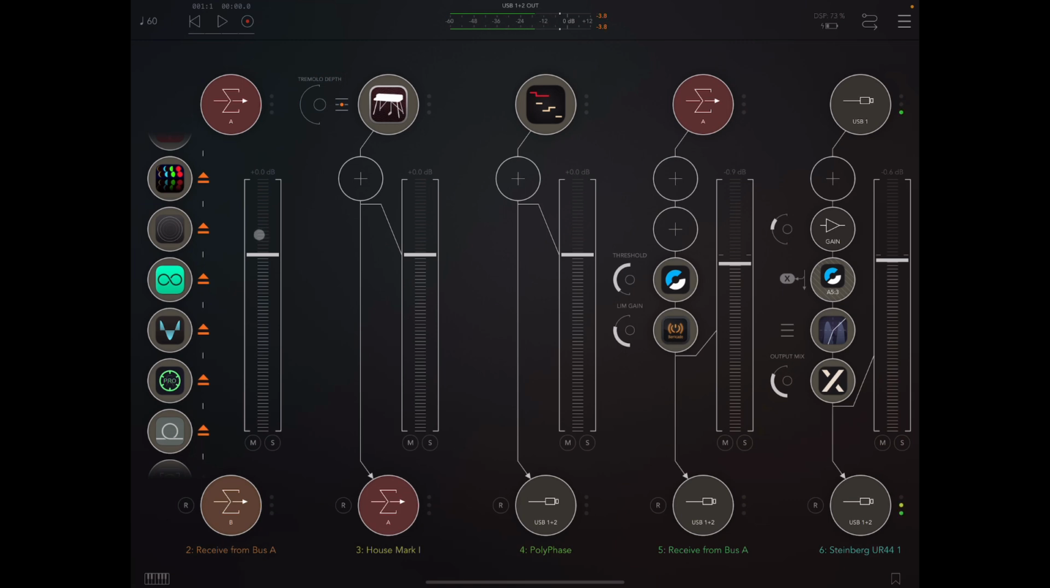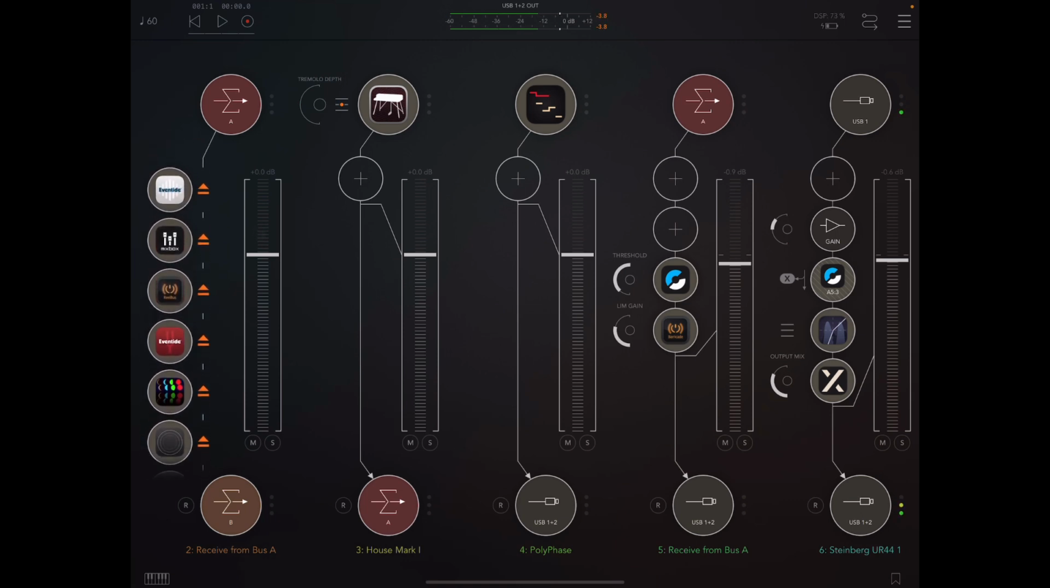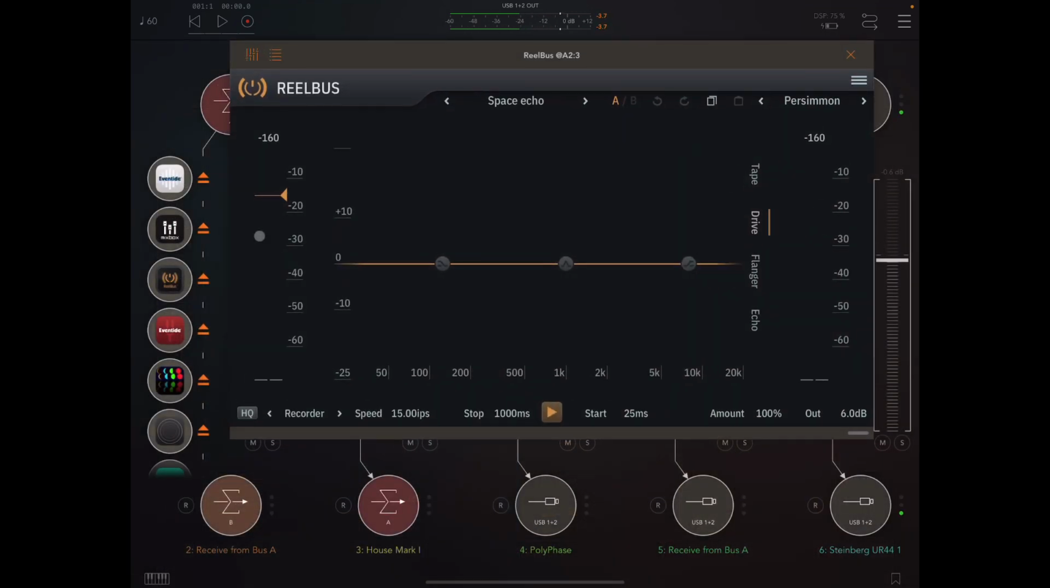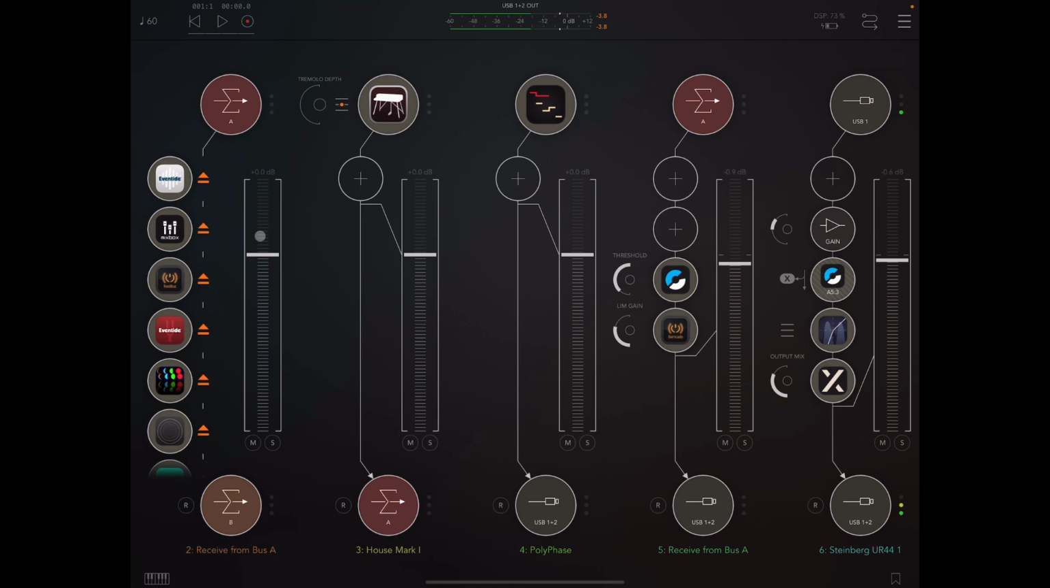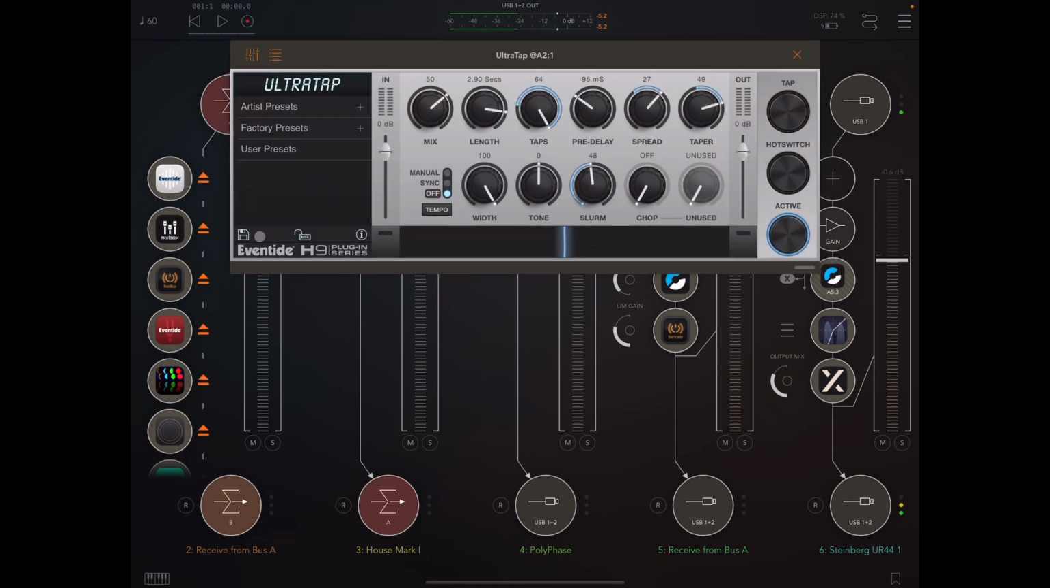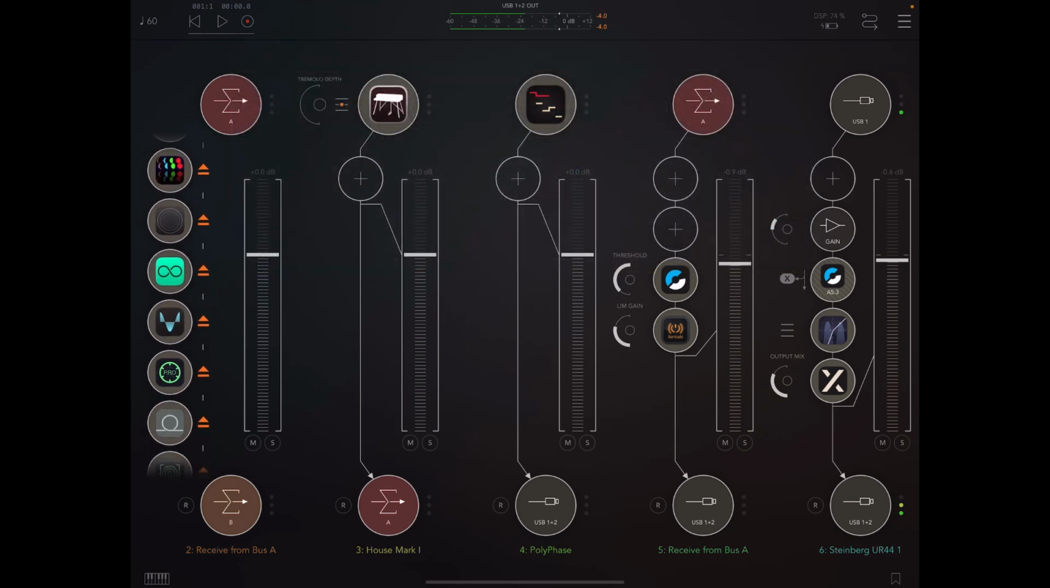I'm also putting a link above to a playlist that I've made of all the delay apps that I've already done walkthrough videos on. So in this video today, apps that I've covered before, like MixBox or ReelBus, among many others here, I'm really going to just mention very briefly as we go through. If you want to find out more about them, go and watch the videos. Apps that I haven't done videos on, like Eventide's UltraTap, I'll go into a little bit more detail, but it's not going to be a walkthrough. I can't do a walkthrough on all these delays.